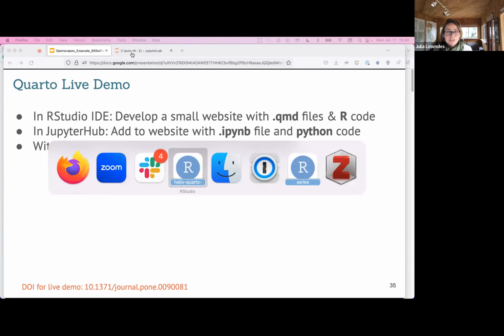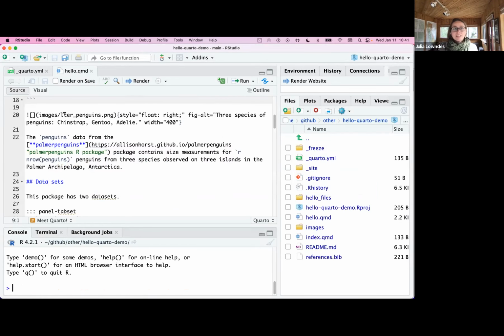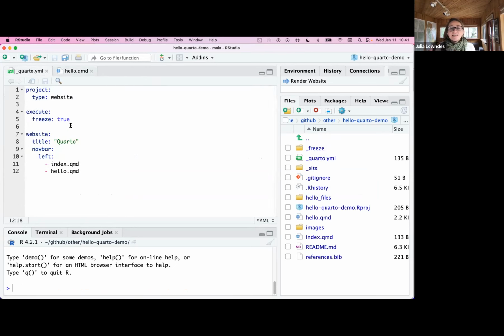So I'm going to come here to RStudio and show you this. This is the RStudio IDE, the integrated development environment, where I have my editor area here where I can have files open.